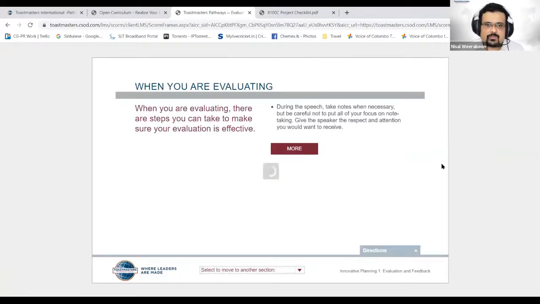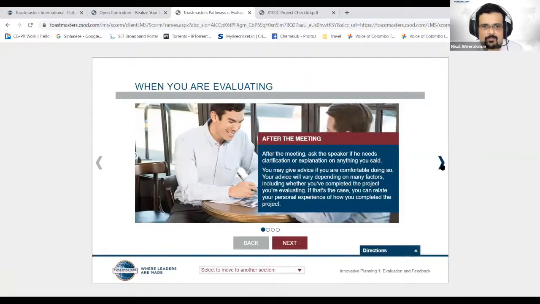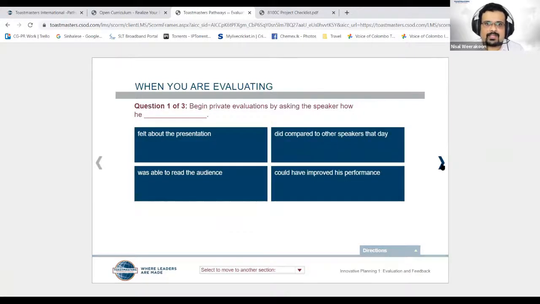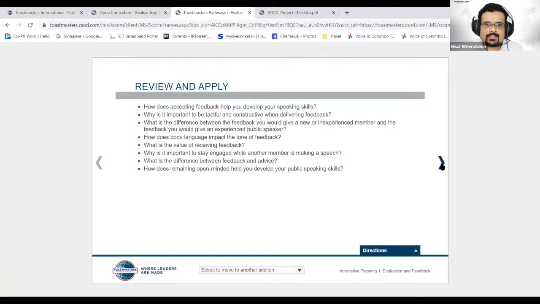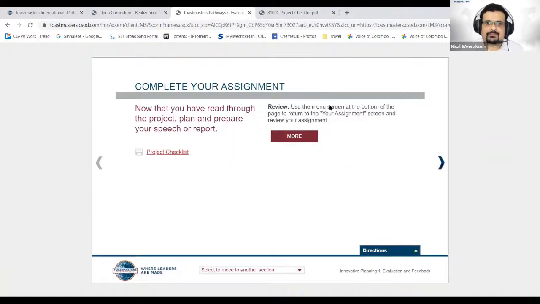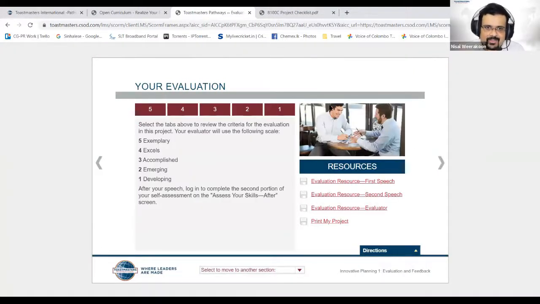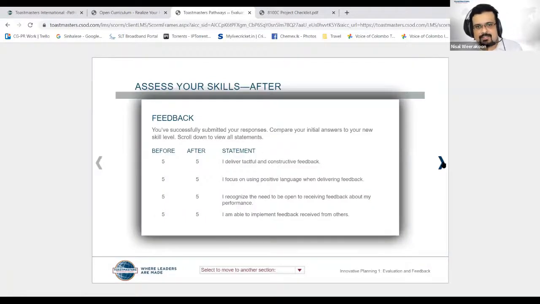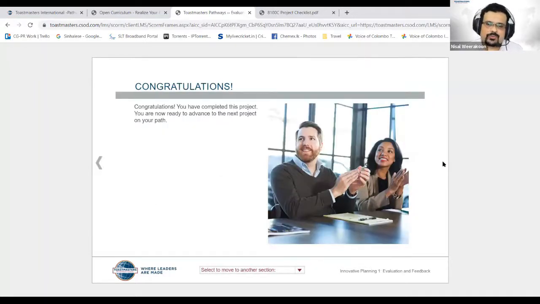So once you do all these things, at one point, there will be a section called your evaluation, and all the resources you need to do your first speech, the second speech, all those things will also be there. And once you complete all those things, you have to come back and do the assessment again, and it will show before and after. This is for me, before and after, and it will close and it will congratulate.